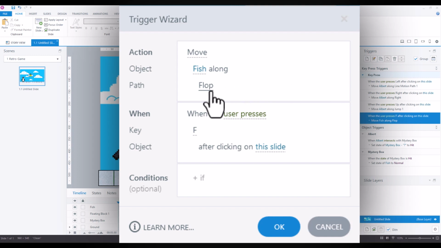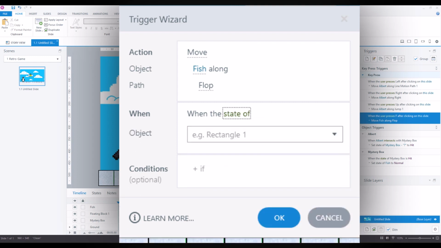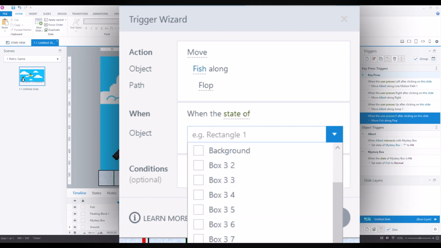We're going to select User Presses and change that to State Of. Notice that it clears out everything below that in the When area because it's now irrelevant. In the Object drop-down box, choose the Mystery Box and Is Hit.